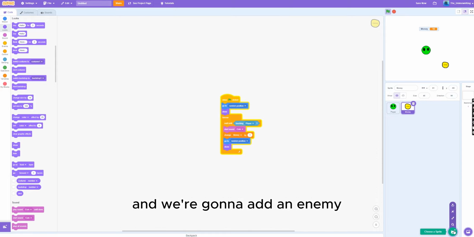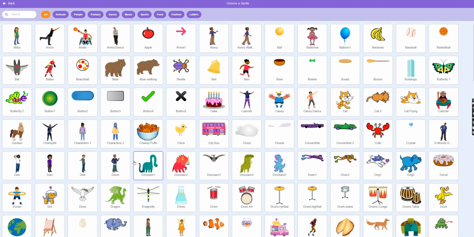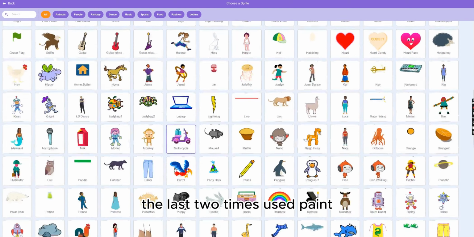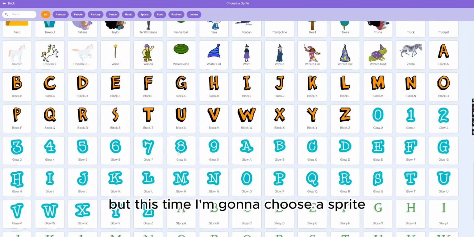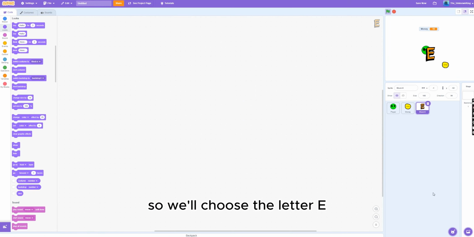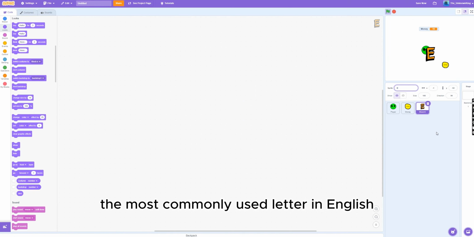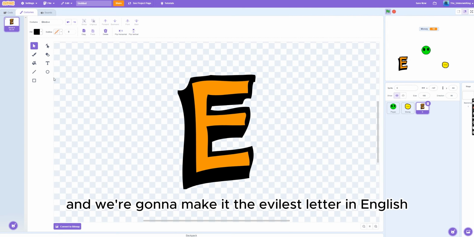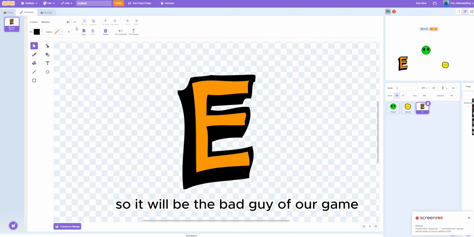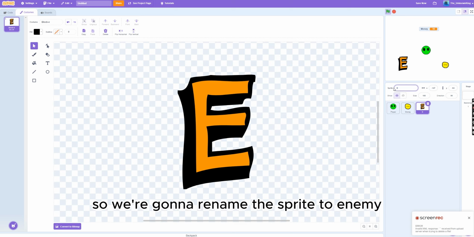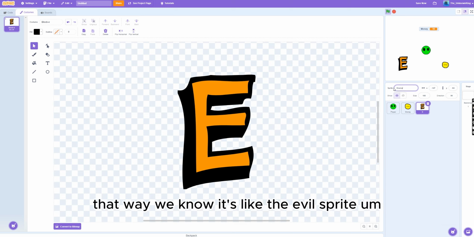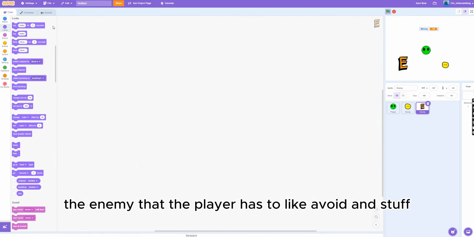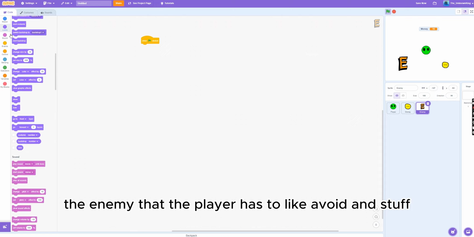However, the game is a bit easy, so we're going to go to choose sprite, and we're going to add an enemy. The last 2 times you used paint, but this time I'm going to choose a sprite, so we'll choose the letter E, the most commonly used letter in English, and we're going to make it the evilest letter in English, so it will be the bad guy of our game. So we're going to rename the sprite to enemy. That way we know it's the evil sprite, the enemy that the player has to avoid.